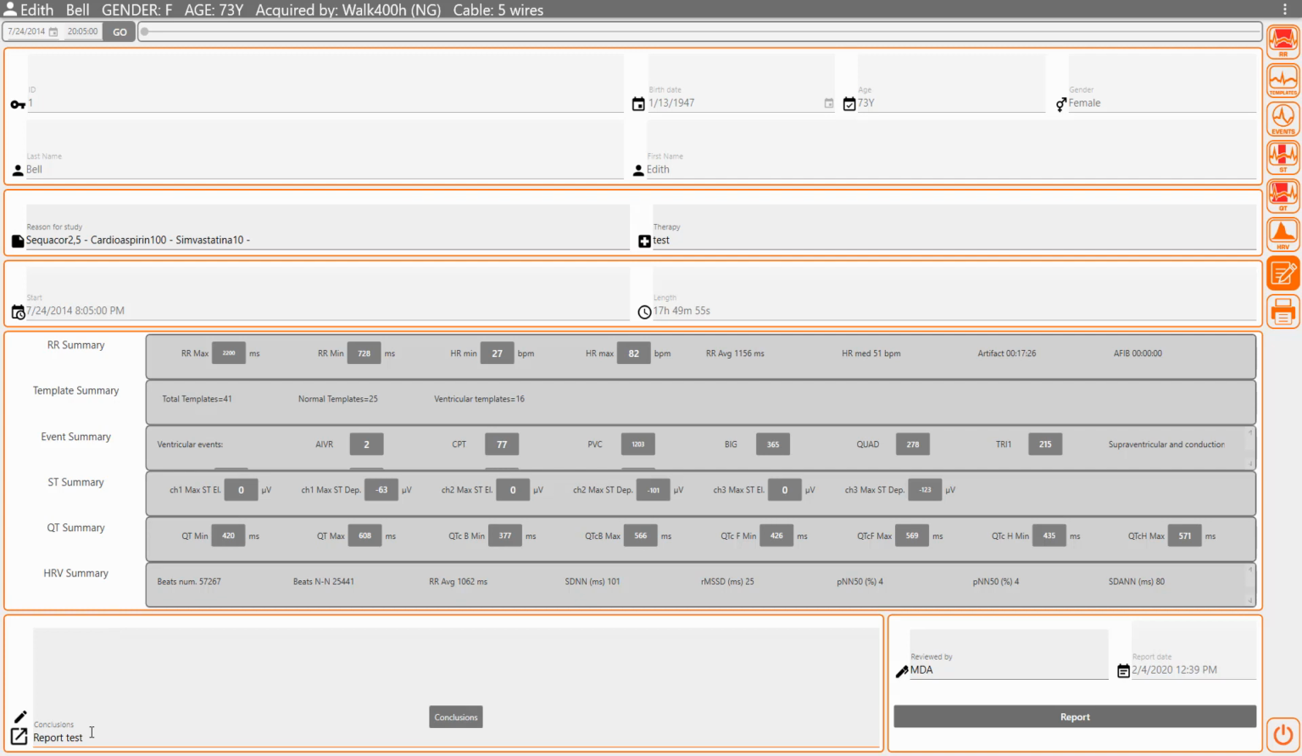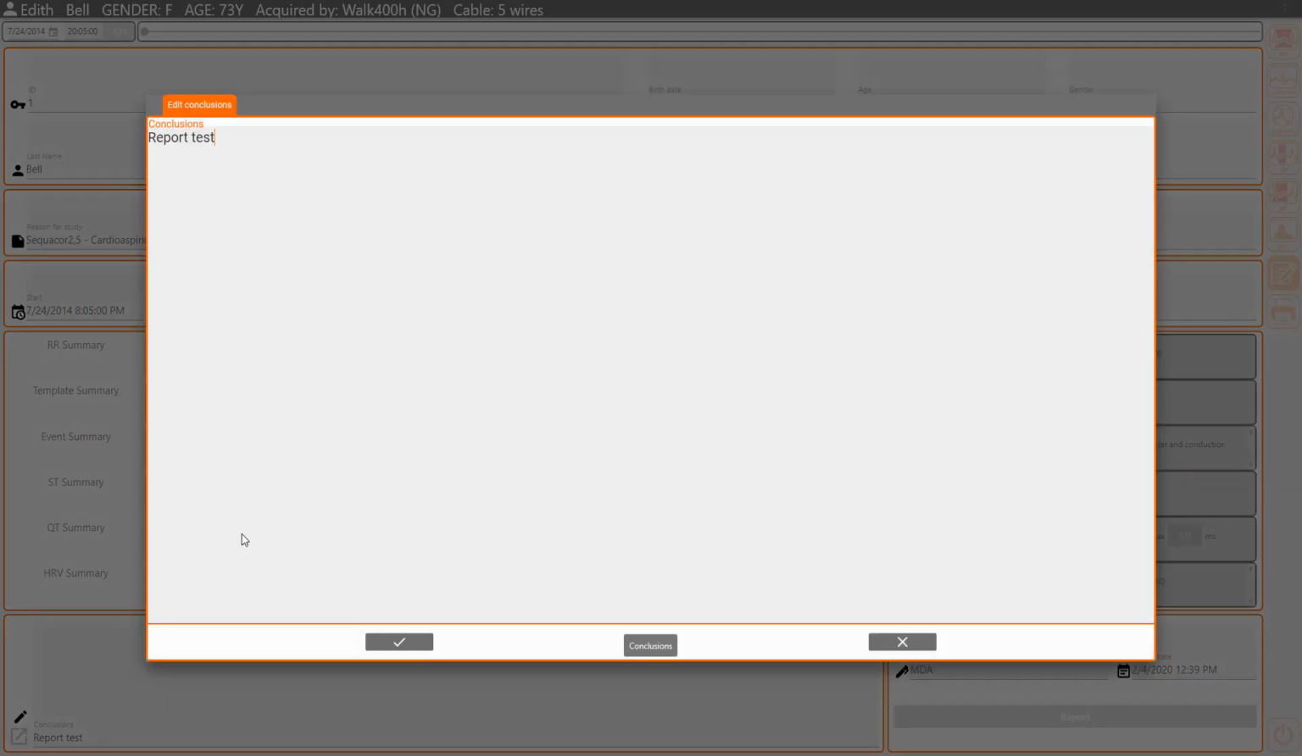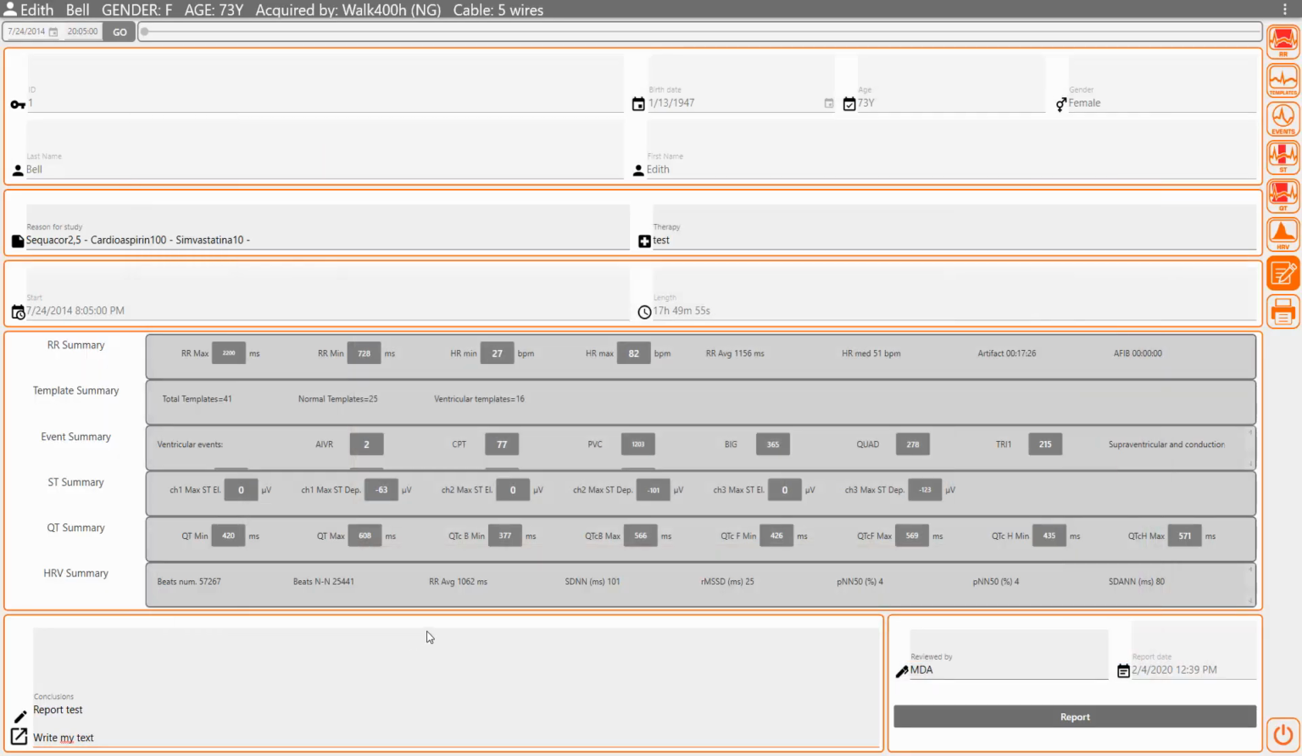Then at the bottom of the page I have the report field where I can write my report. I can also magnify this window full screen, and I can write my text and accept. Then I have the button to write my name, and if I press report, I generate a PDF file which represents my final report.